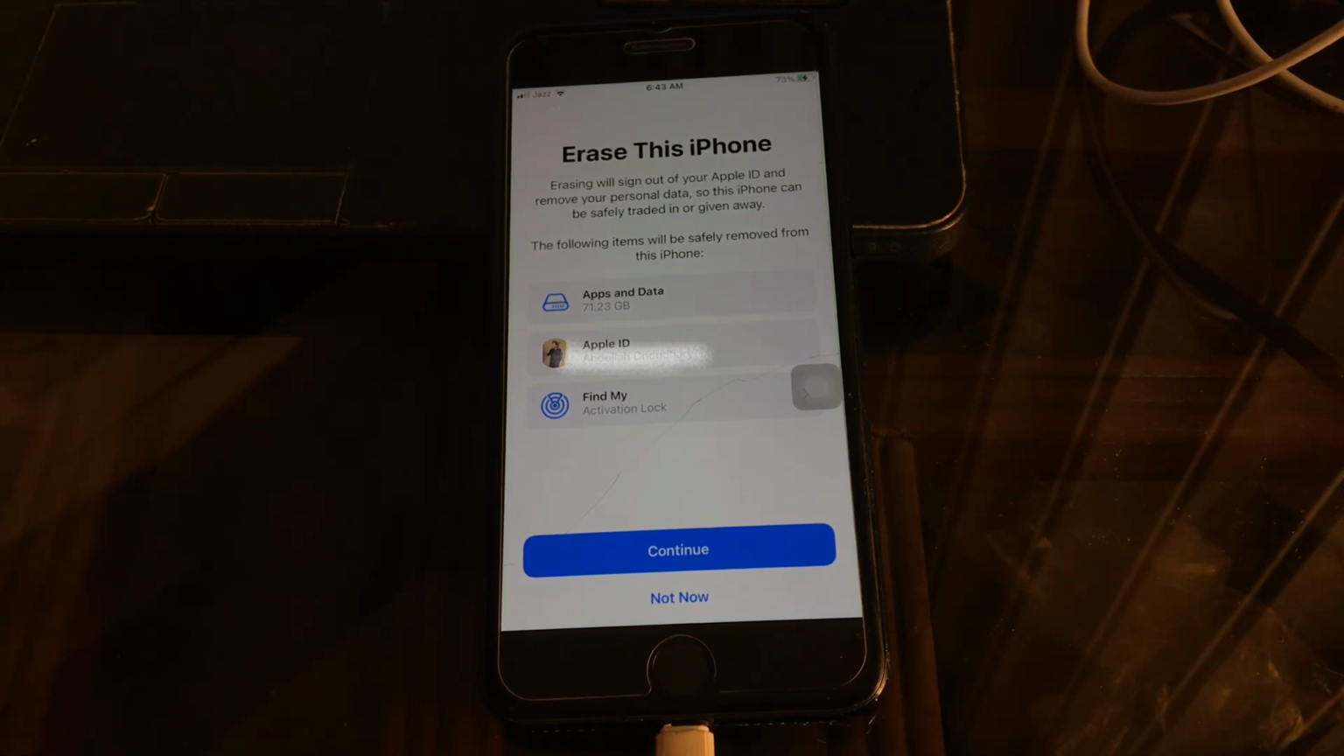If there is any dirt accumulated on the SIM card or its holder, then these network related issues arise on any smartphone. I hope all these solutions will fix your issue of cellular data not working on iPhone.